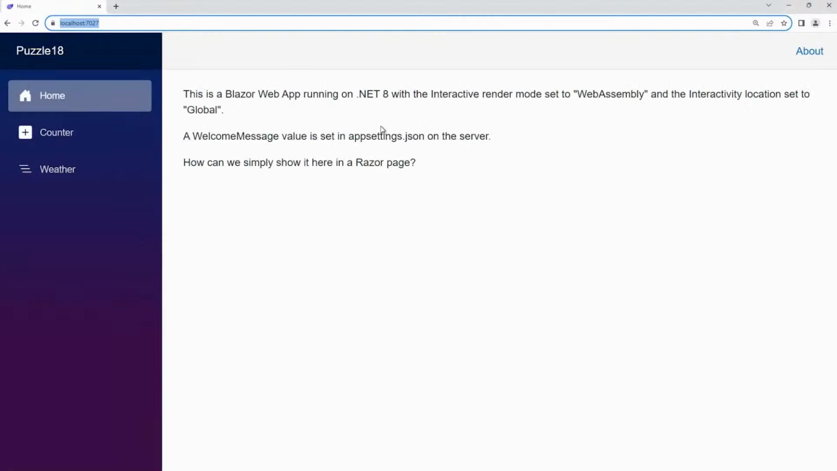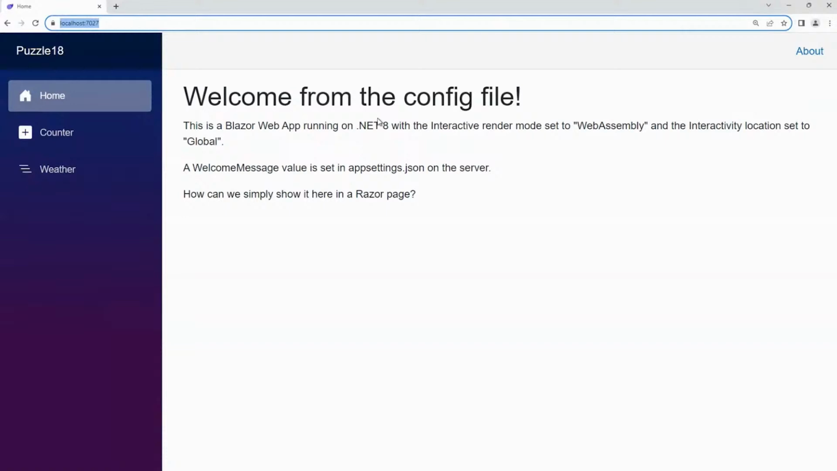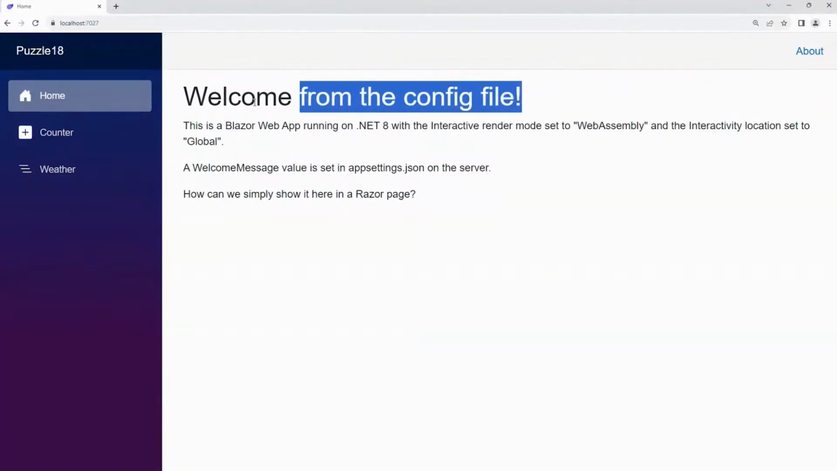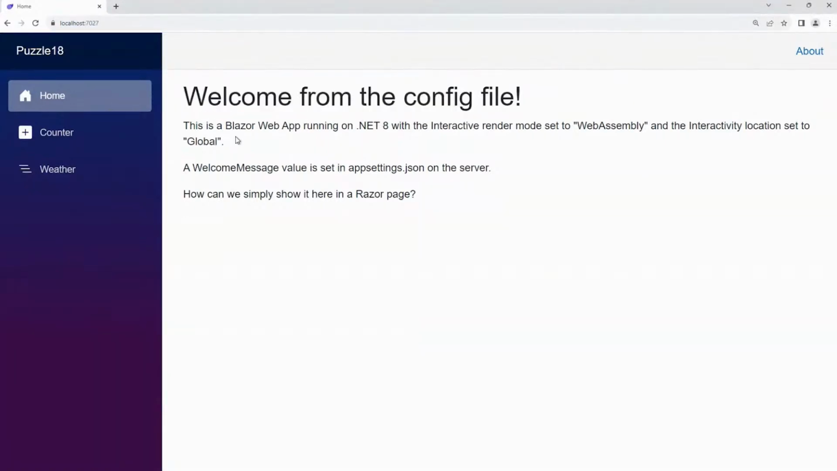Here we go, server-side rendered version, and then boom, there it is. So exactly the opposite of using the config file, which first got the data from the server-side rendering, and then was blank once we got to the client.